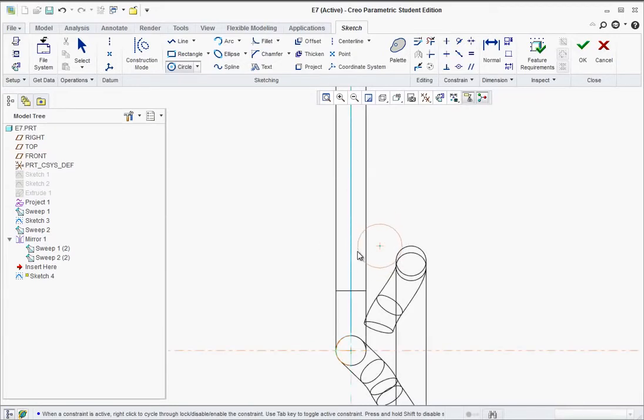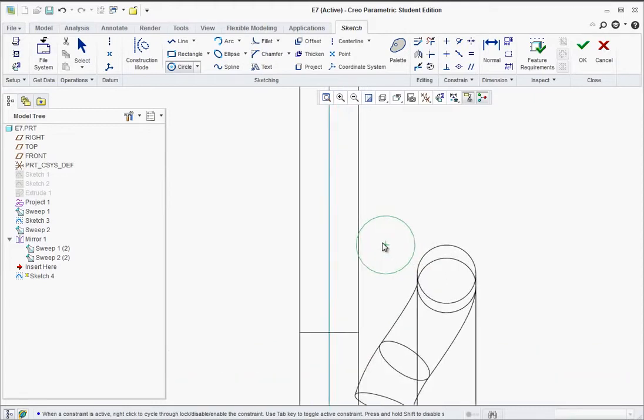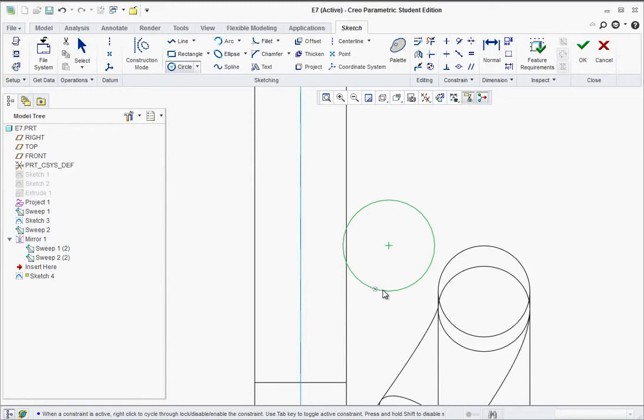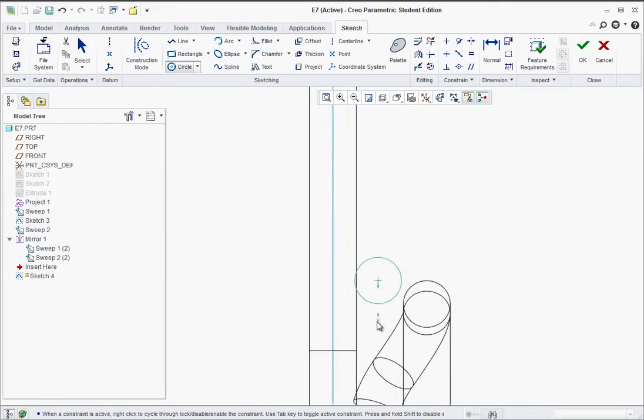Now let the circle, if you get the little R, that means it's going to be equal to this radius. And that's actually perfect because it's all 0.5. So let it go with that. Notice that also it's digging into the part a little bit. You could always move that later on. Just don't get a little T. You don't want it to go tangent to that edge.